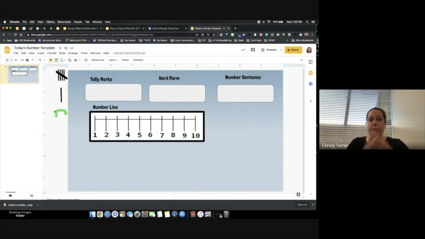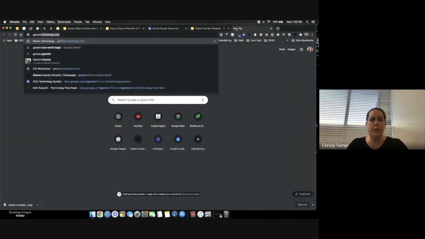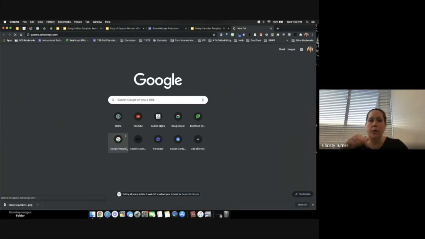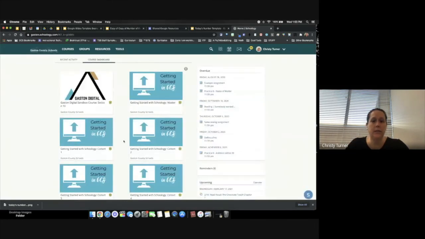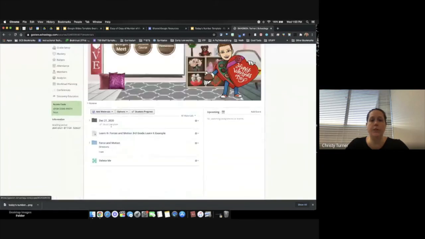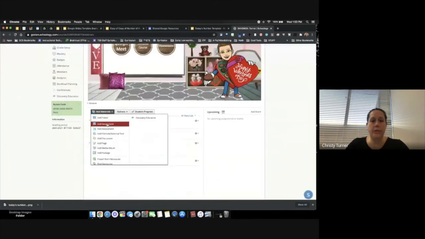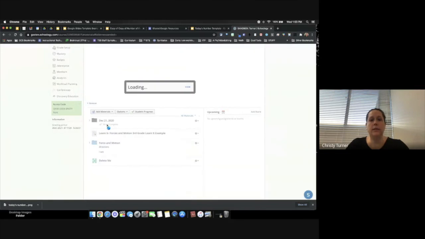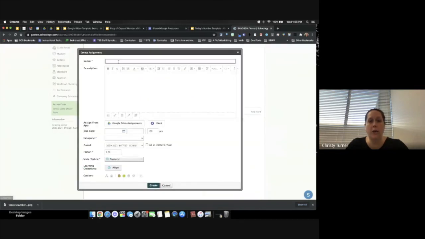So I've got today's number template. So this is how I'm going to add it into Schoology. And I'm going to go a little fast here because you guys should know that it's with the Google assignment. So let me get in my sandbox course. So all I'm going to do is add a material, which is an assignment. Fill out all of this. Give any instructions. You know, you could put a video here. You can add text for them.